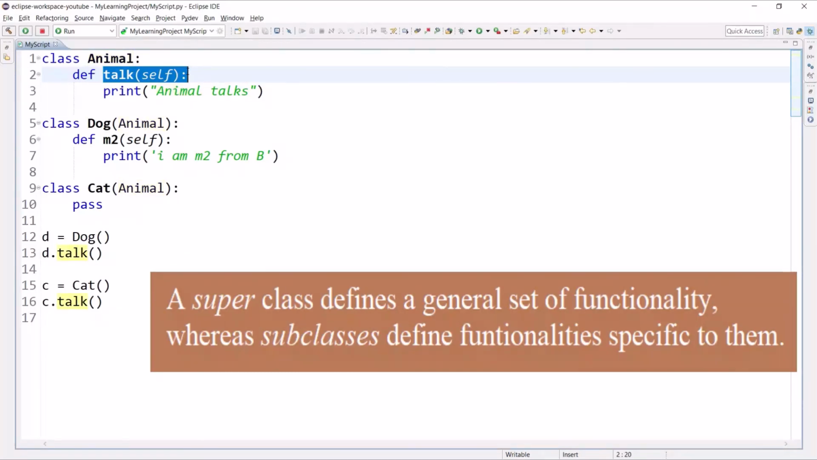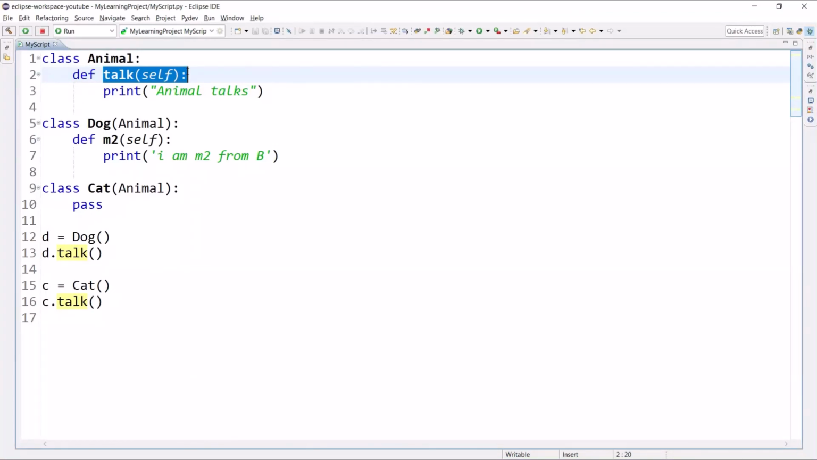I will explain in the next session what polymorphism is and how to implement this point. But understand this one: a superclass defines a general set of functionality, whereas the subclass defines the functionality specific to it. In another sense, we can say that inheritance in Python builds a hierarchy of classes, and it supports the concept of classification. So this is the simple inheritance definition and the points that you need to remember. I hope inheritance is clear, that is, how to create a new class with the help of an old class.